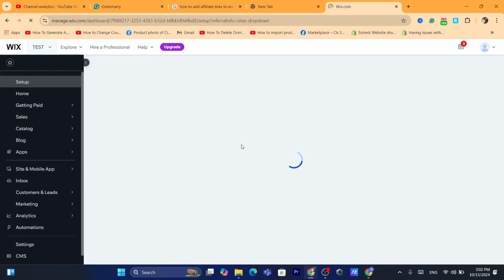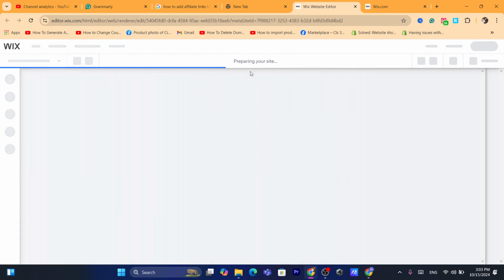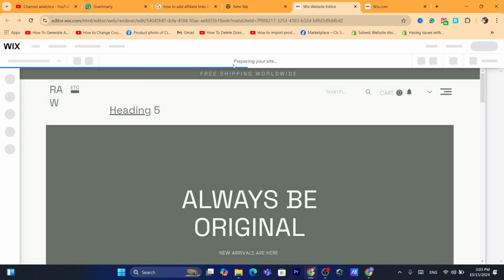Now, after you are on the dashboard of your Wix website, you want to click here, it says edit site. Alright, now after, guys, you click on edit site, it will take you directly to your Wix website, as you can see, where you can make some changes to your website. Like you can edit multiple things like your image banner, or you can change the footer or whatever. You can add different elements, okay?